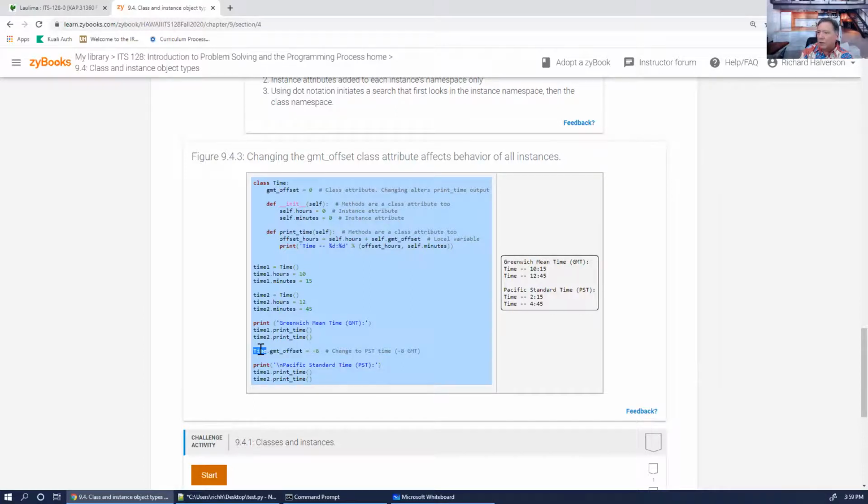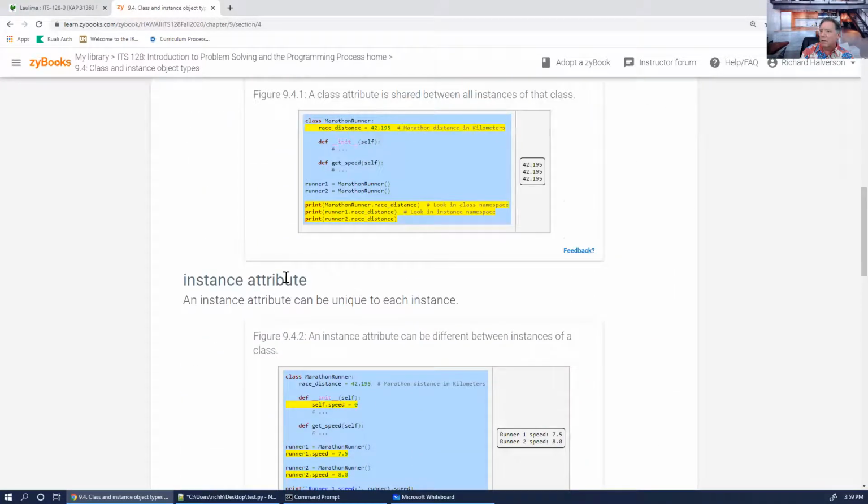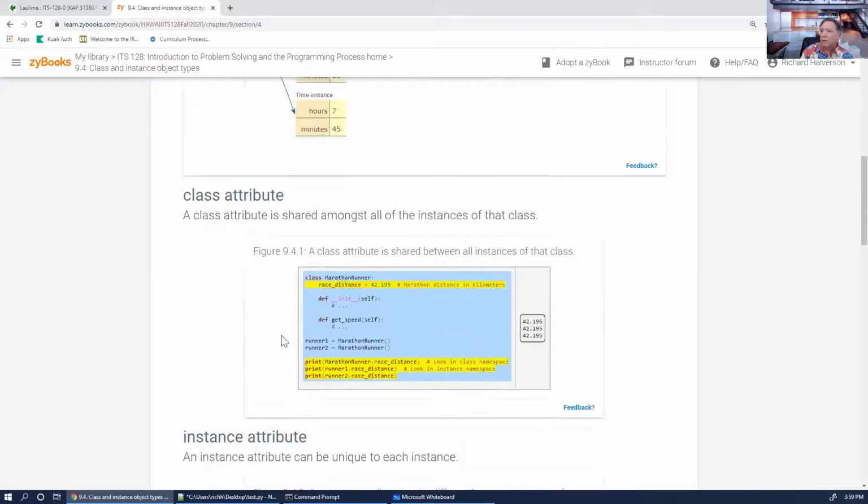And here, you notice you're referencing the name of the class, whereas all these other places, you're referencing the name of the object. So this is the name of the class, and you're changing that. You're changing the time zone to -8, so it prints out Pacific Standard Time instead. Okay, so that's instance attributes versus class attributes.